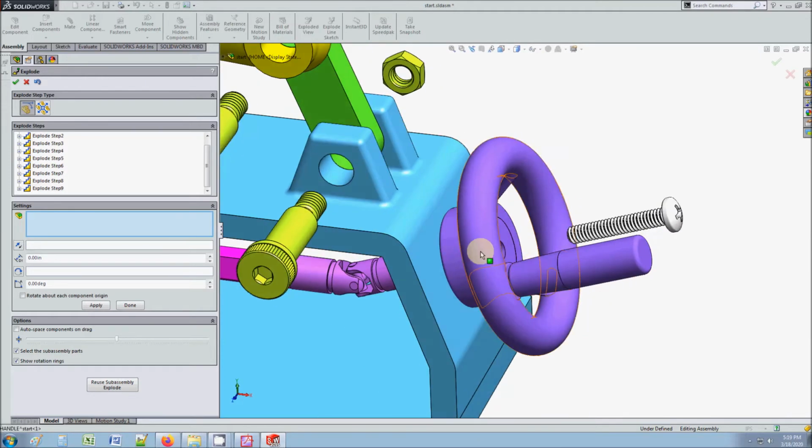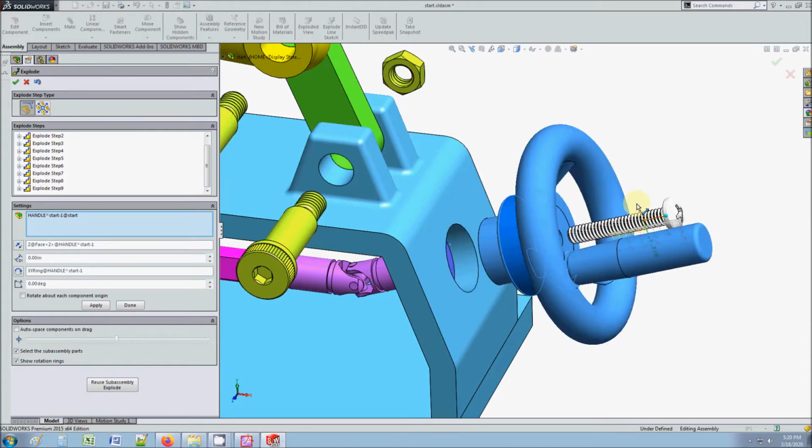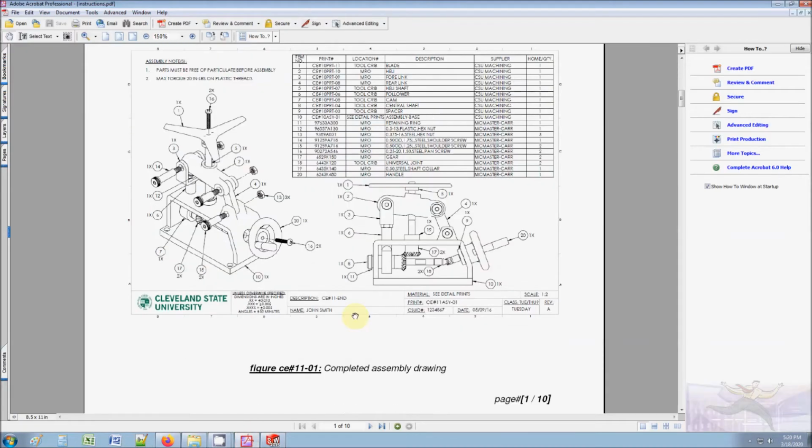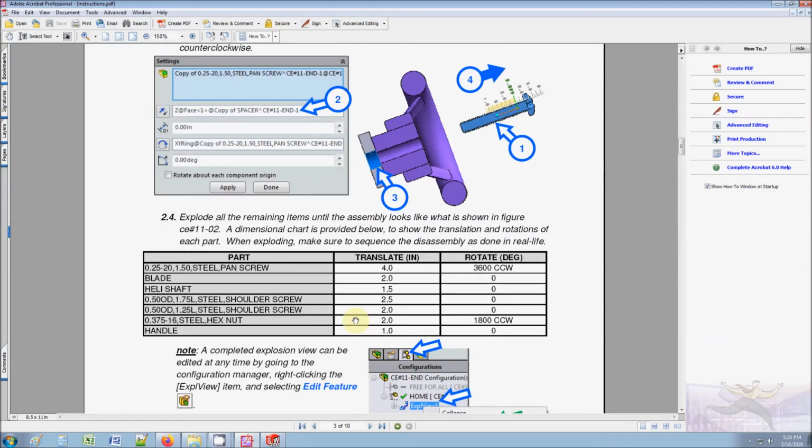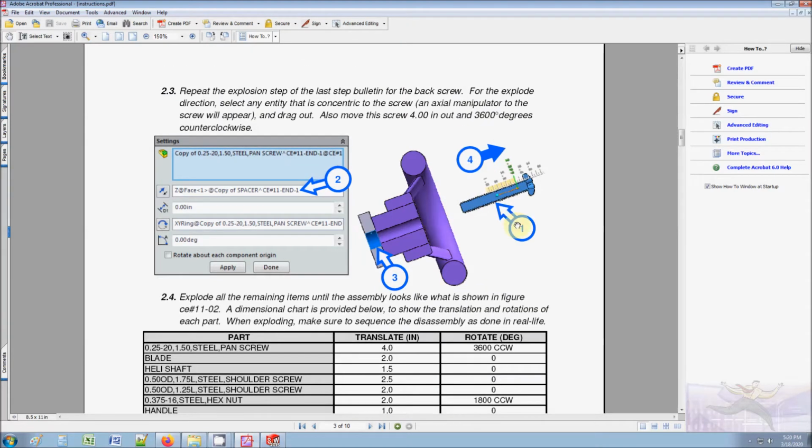Alright, let me do that again. You pick the piece, you pick this box, you pick a feature that's concentric, and then you move the object. If you don't remember how to do that, you're more than welcome to replay the video, but you can also watch the documentation. Step 1, Step 2, Step 3, Step 4.